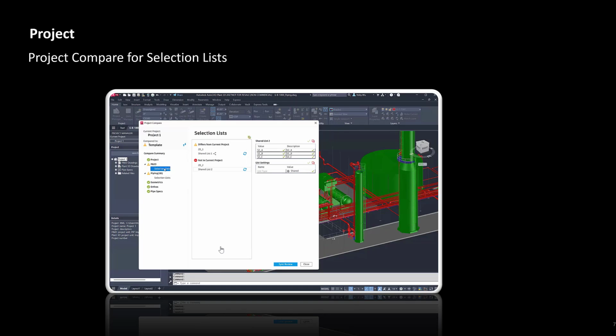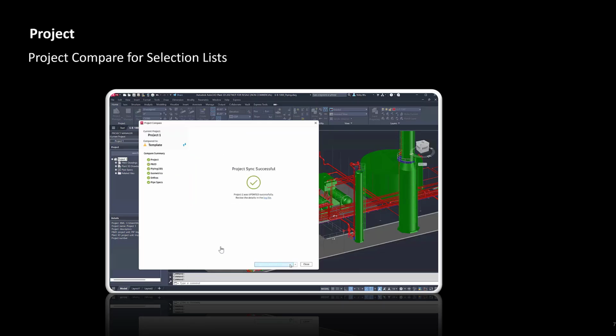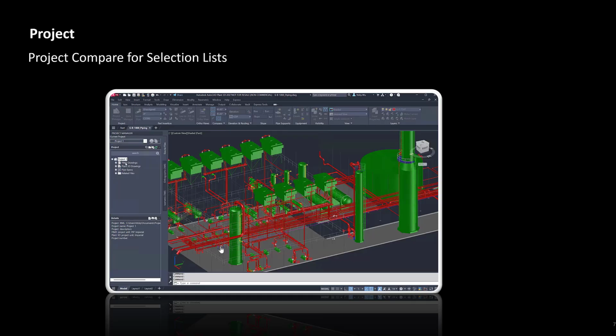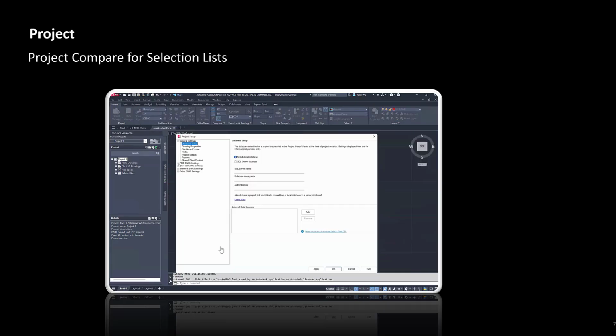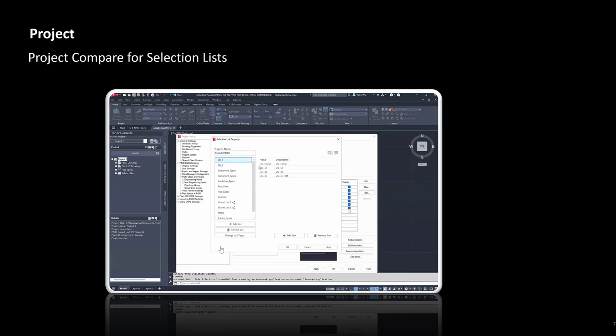Now, we select everything we want to synchronize. In summary, you can preview exactly what we will change when you run sync now. In project setup, we can check the result of a synchronization. All selection lists that weren't in this project before are available now, and the list types, shared or unshared, are brought over as well.